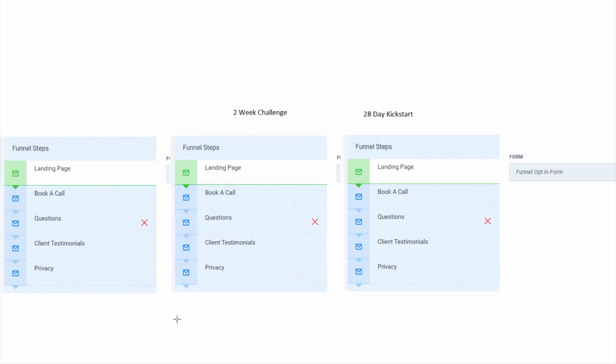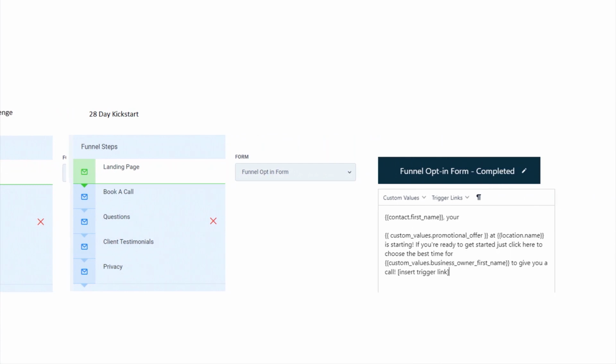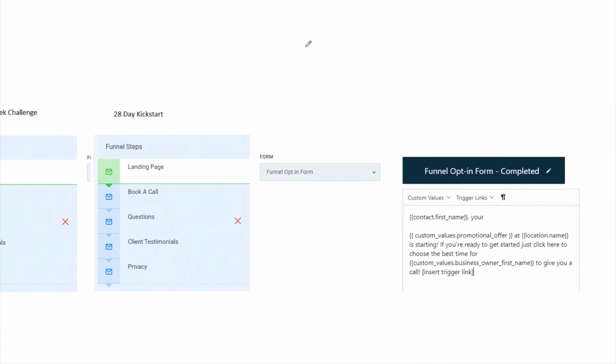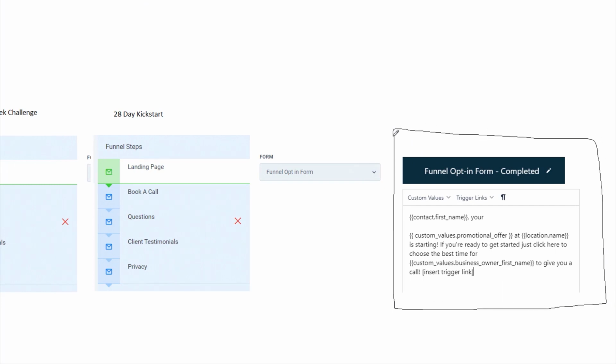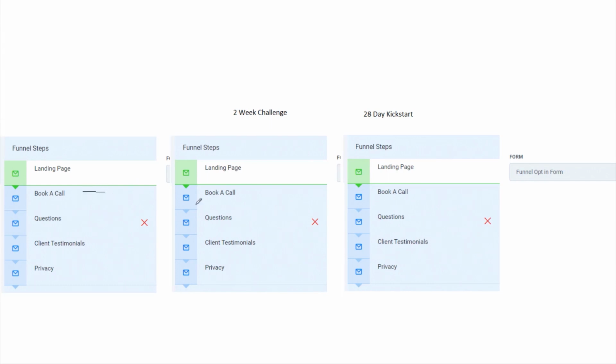It's just a little bit redundant, it's a bit unnecessary. You don't need to have that many pages exactly the same. And one of the biggest problems you're also going to run into is once you have these funnel opt-in forms and you're having them come through to the book a call nurture campaigns, you're going to have 3 different trigger links to book a call for your 3 different book a call pages.